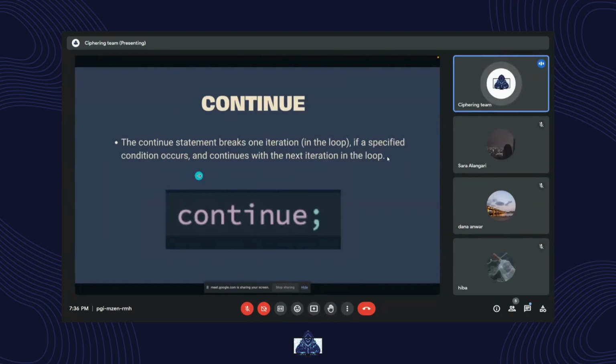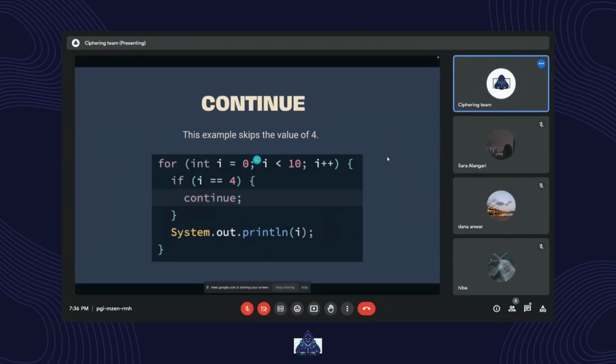And then there's a continue statement. Basically this statement breaks one iteration in the loop, if a specified condition occurs, and it continues with the next iteration in the loop. It's kind of like skipping. So in this example, it skips the value of 4. So here, when i is equal to 4, continue, just skip it and then go back and print it. So yeah.